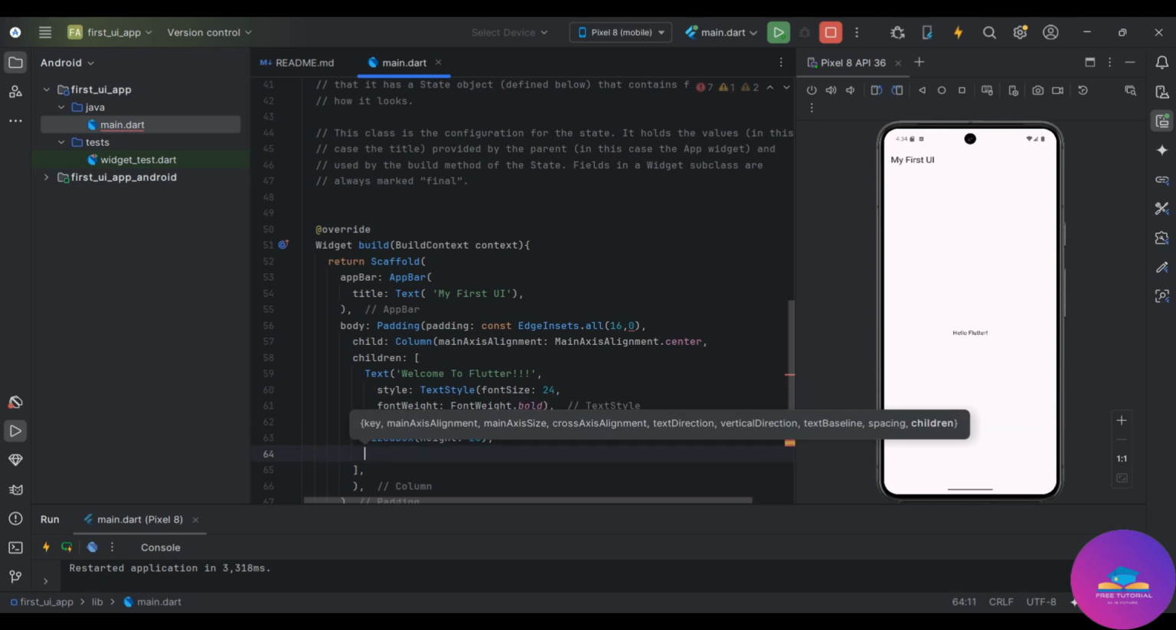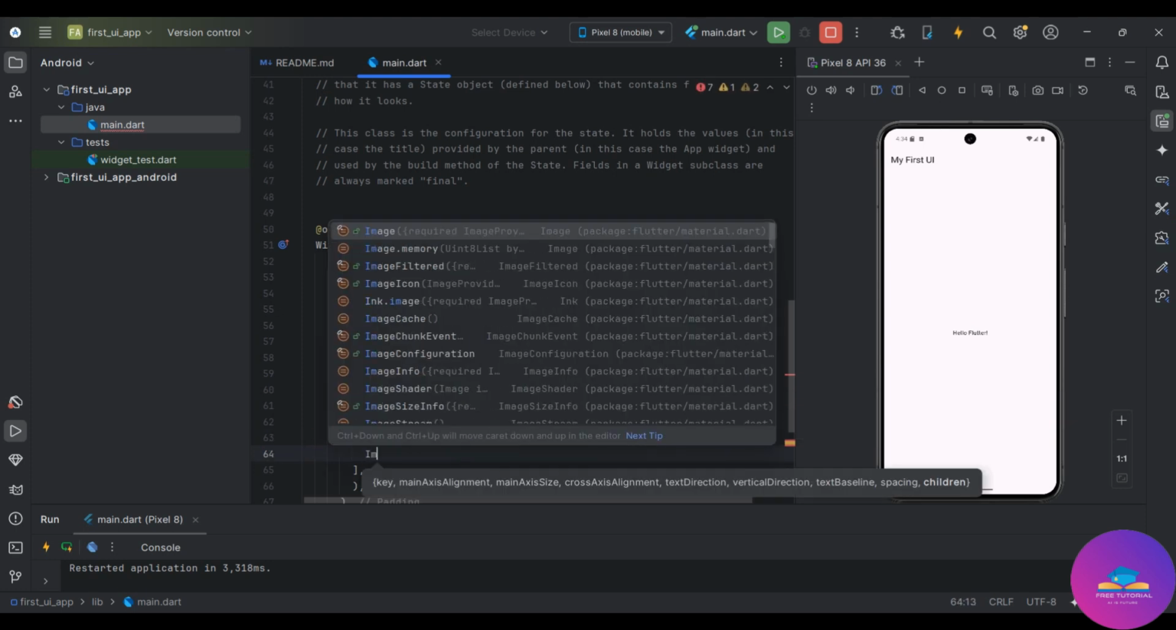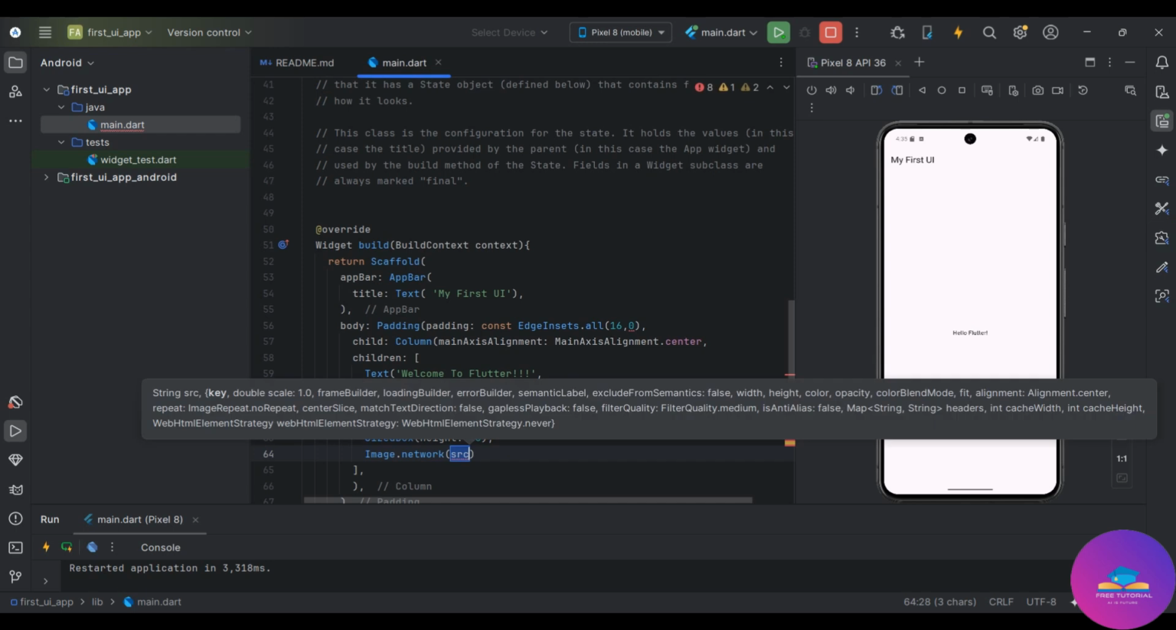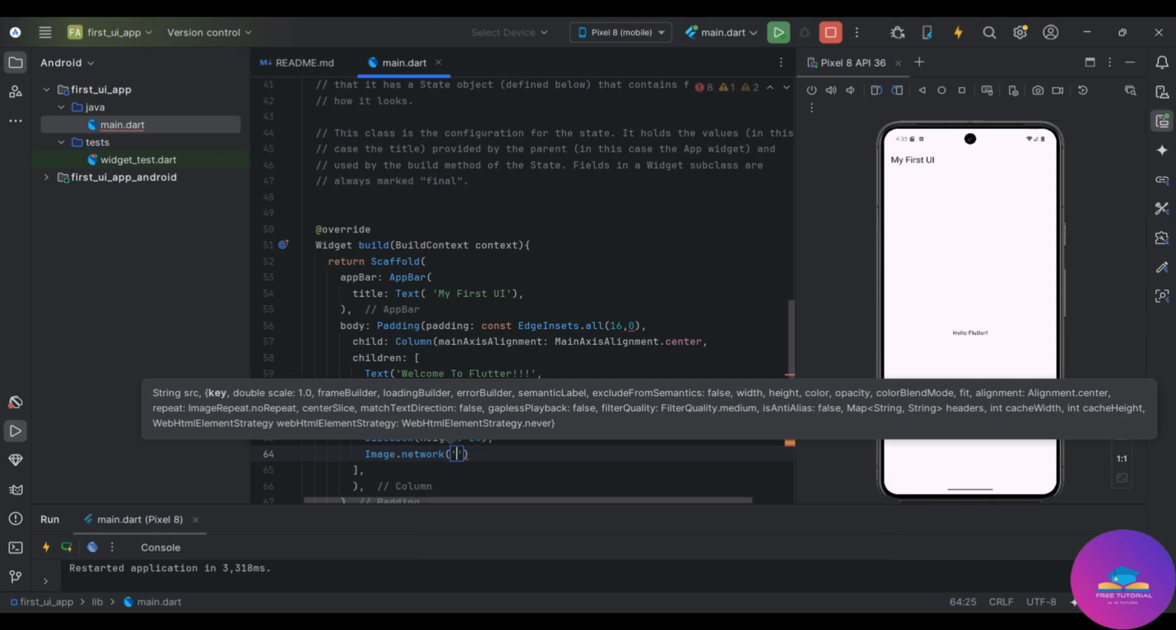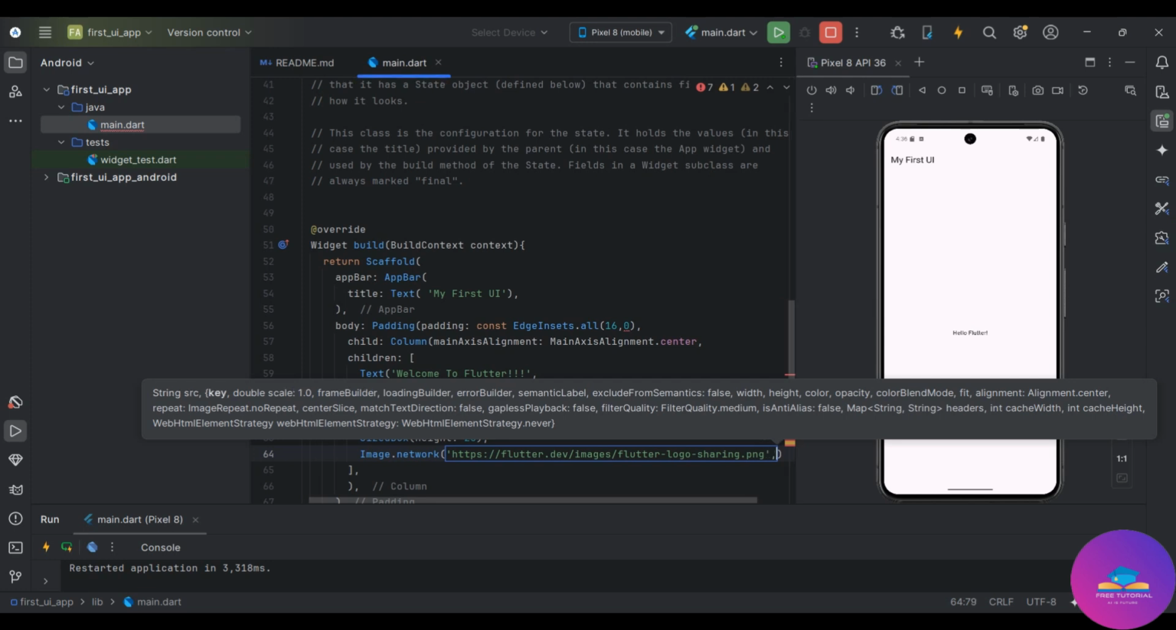For that you need to add image network. So I am going to add image dot network, and under this you need to define the path. Here you can define the local path. Maybe you can have your own repository where you have your image, or otherwise you can also load any HTTP path. So right now I will just type https://flutter.dev/images/flutter/flutter logo sharing dot p. Okay, so this is one complete line.